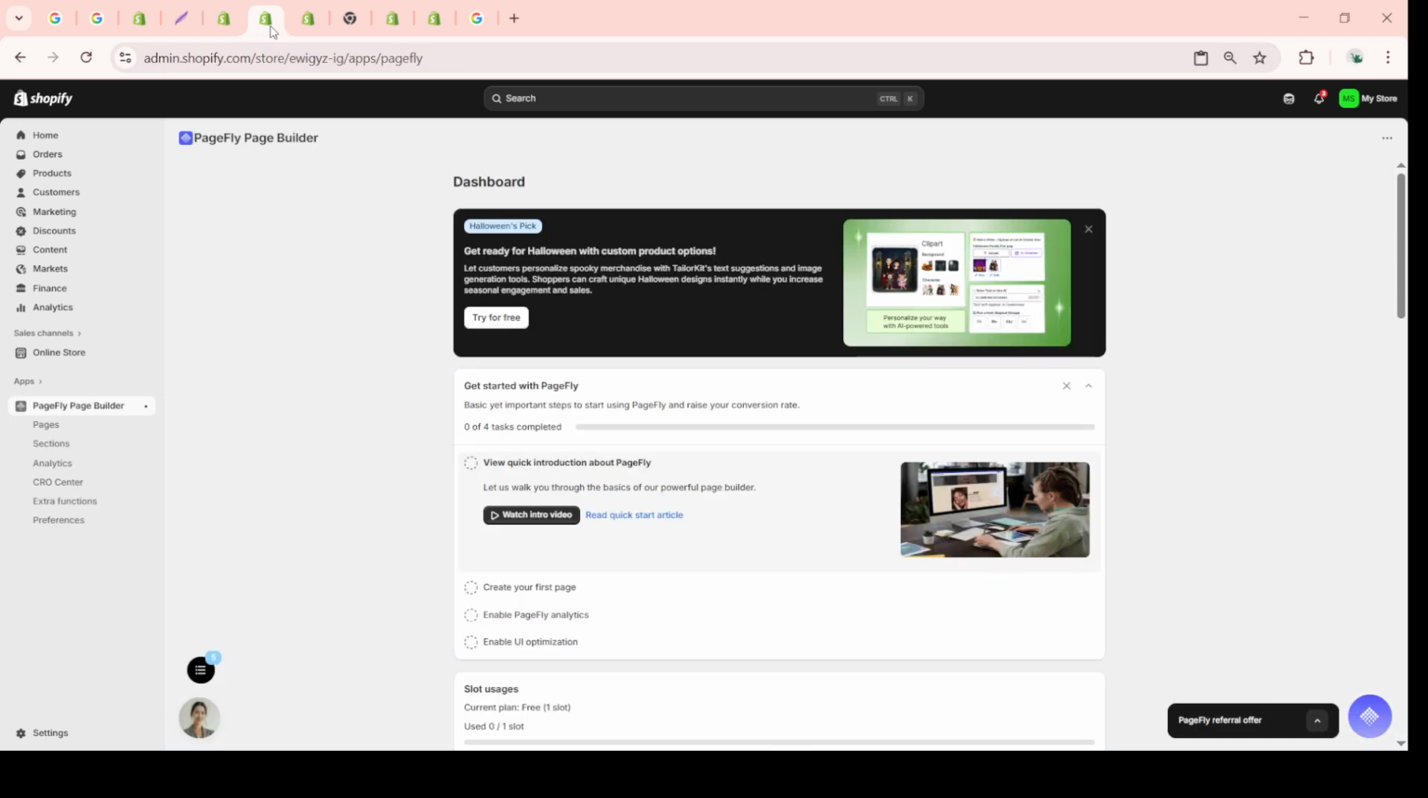After you've installed your chosen reviews app, you're going to be directed to the Pagefly dashboard. Pagefly is a popular page-building app on Shopify that allows for more flexibility and custom layout design. Make sure you have the Pagefly app installed and ready to use.